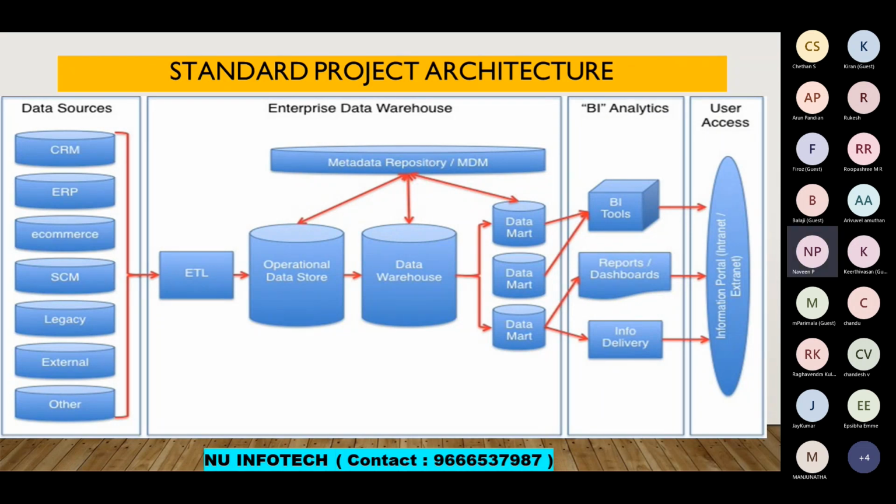For example, for reporting, I need the latest 5 years of data, but I have 10 years of data in my system. So the remaining 5 years of data, we will archive in the MDM. Okay, so data marts. We will see all these things in detail in upcoming lessons on data warehousing concepts. So why do we need this?